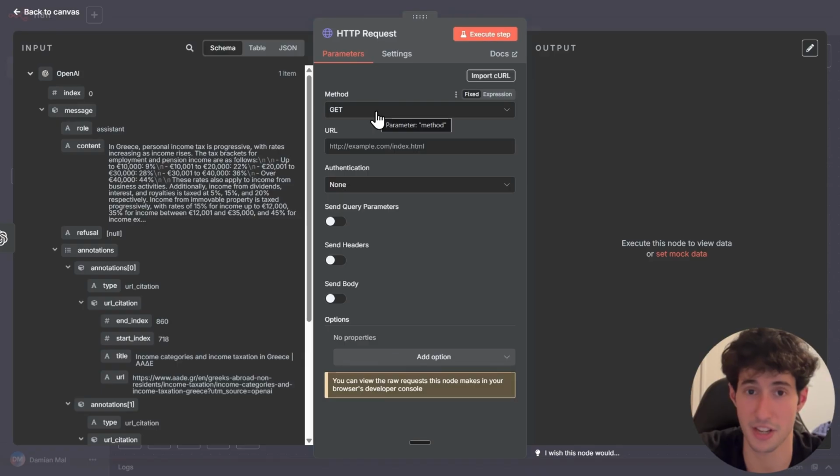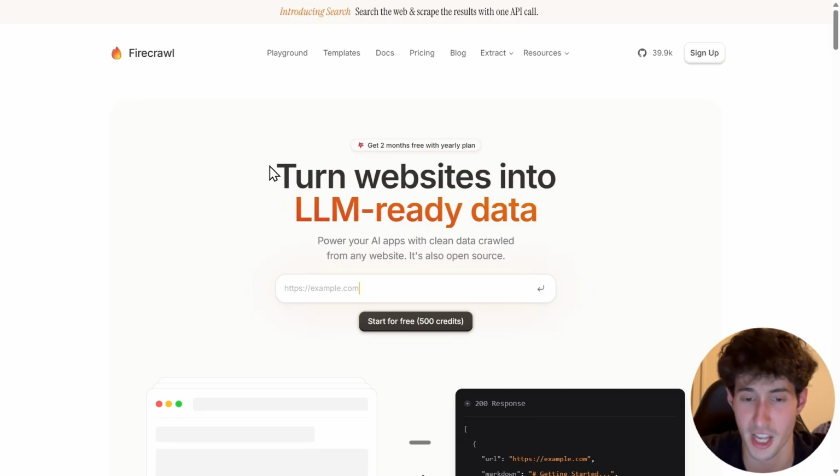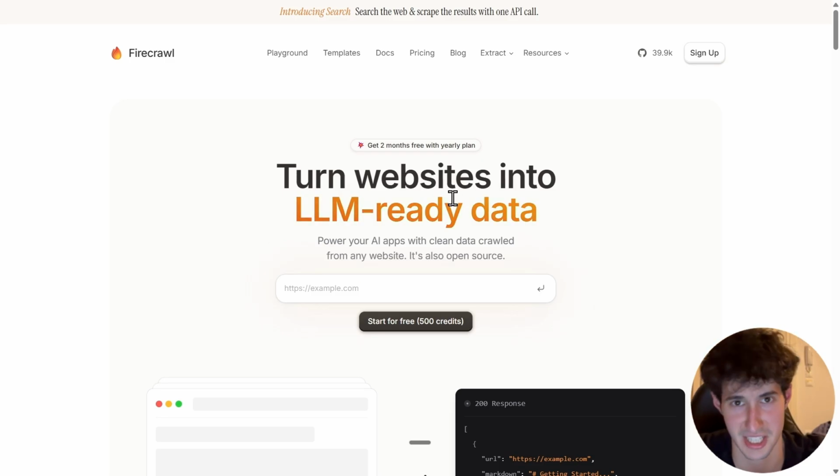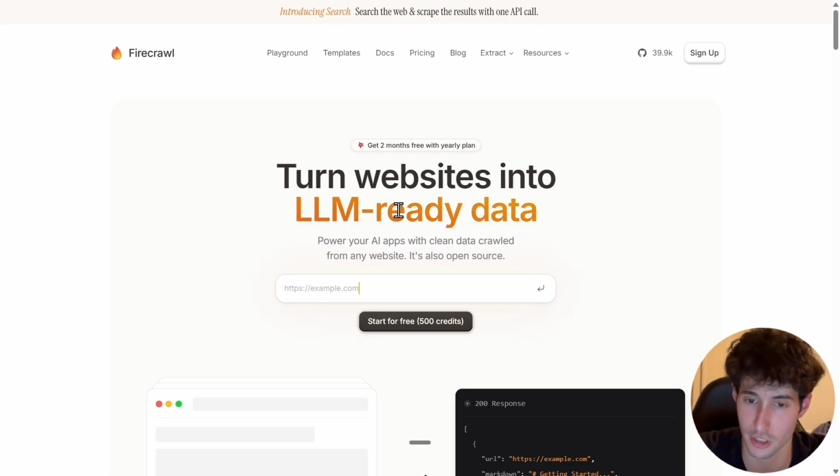So in order to make our life easier, we're going to use a third-party API, which is none other than firecrawl.dev, which, as you can see here, it literally says turn websites into LLM-ready data. So this is exactly its purpose. So in order to actually use it, the only thing we have to do is to simply come over here and create an account.